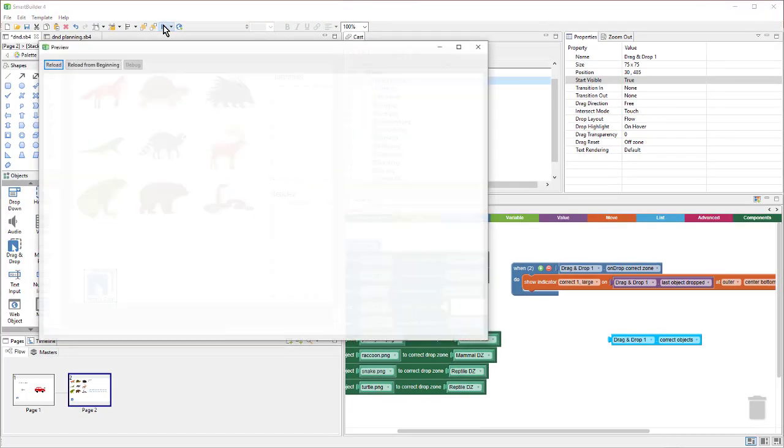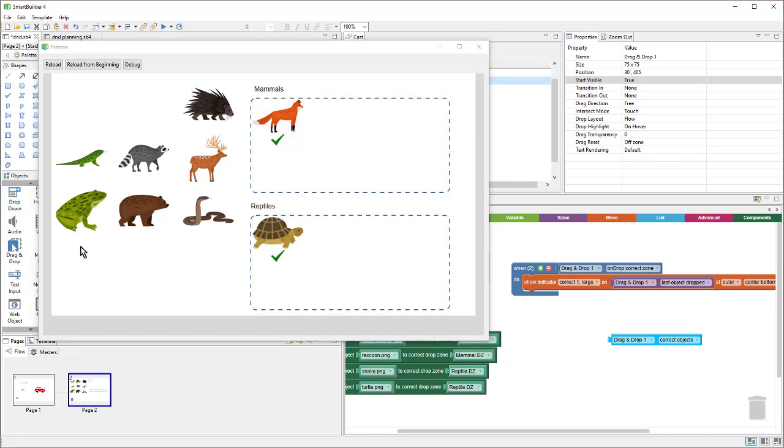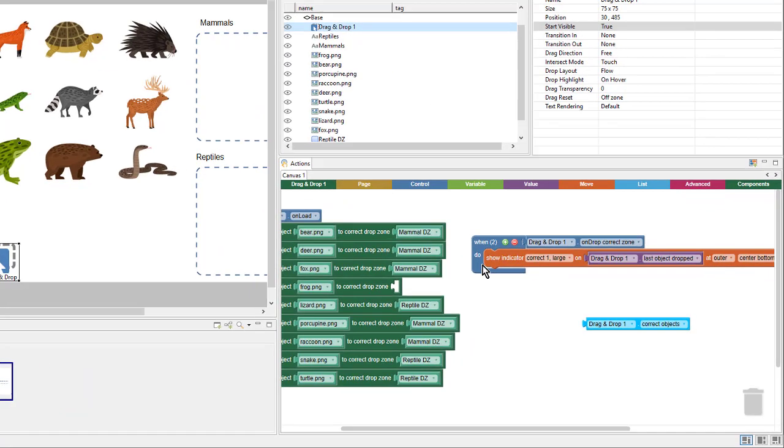Now when we preview it, it's showing the check mark only on the last item that was dragged. And this frog isn't showing his cards too early. So this works pretty well for correctly dropped things. What about incorrectly dropped things?